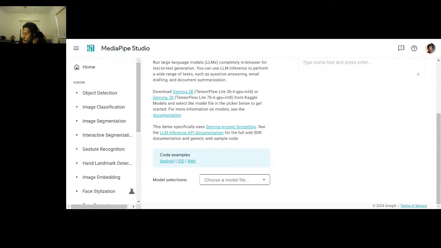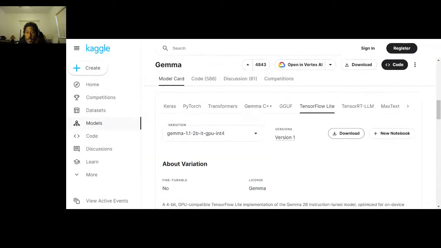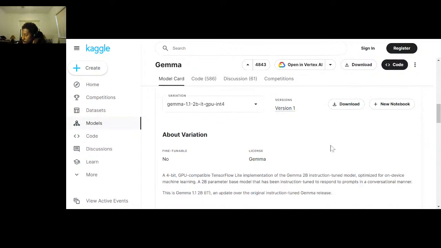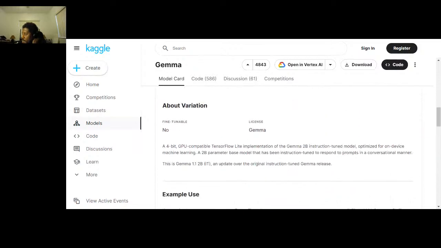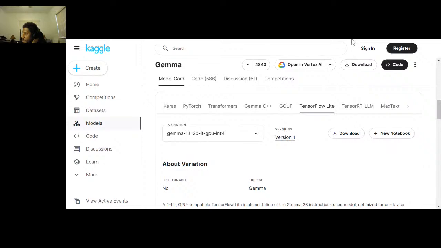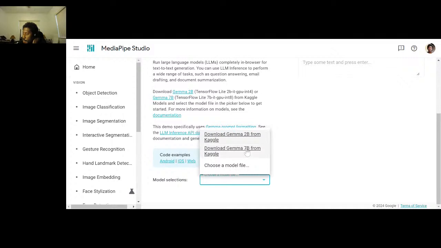So I had to sign in, saying yes, I am who I am. Share this tab. Then it took me here. You see the same TensorFlow Lite, and you have the options here, right? And I downloaded it. Cool. Now, I guess what I could do is go back to here, and then choose model file.